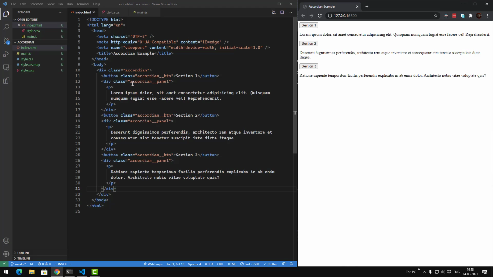So I have a div class. I have a button with section 1, 2, and section 3. Then I have a div class with accordion panel. And then I have a paragraph element with some random 15 words of lorem ipsum. And that should do it. Okay, that should all do it.